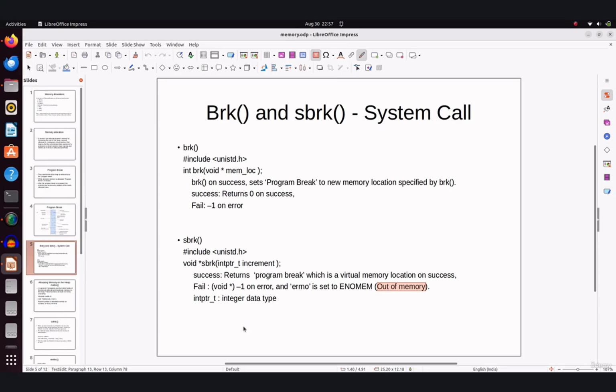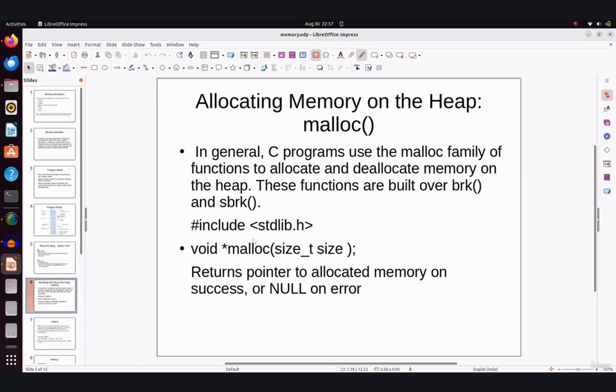Now let's see the malloc library function call. Malloc is a library function call whereas brk and sbrk are system calls. In general, a C program uses the malloc family of functions to allocate and deallocate memory on the heap. These functions are built over brk and sbrk as we have discussed earlier. In the syntax of malloc, we have to include stdlib.h and we have to specify the number of bytes that need to be allocated, and it returns a pointer typecast to void star which points to the memory location where memory is allocated.